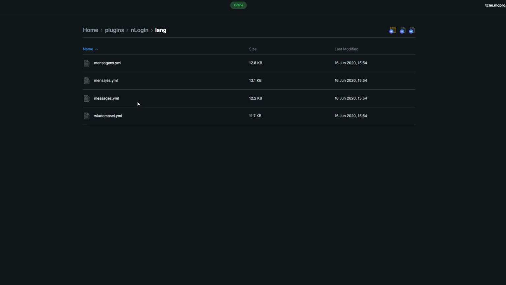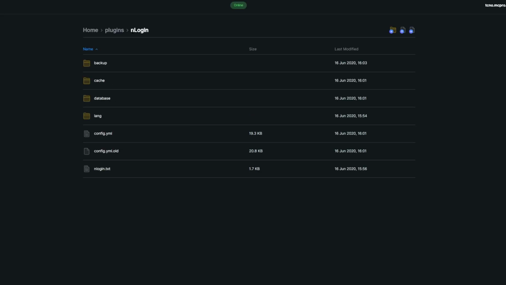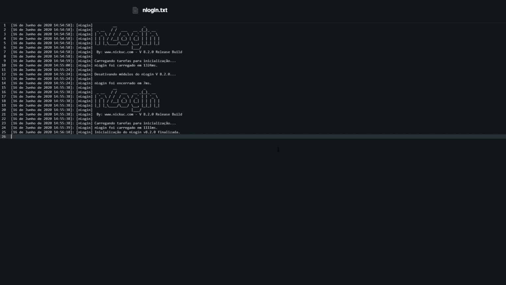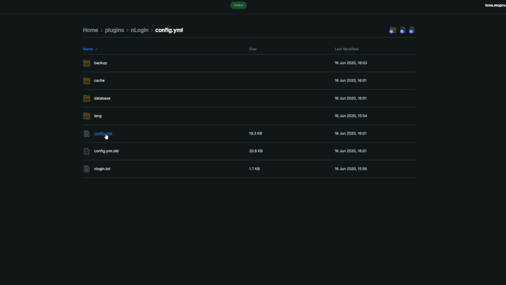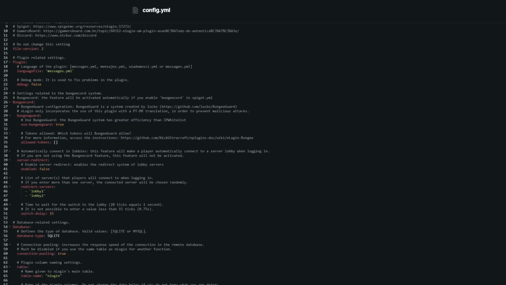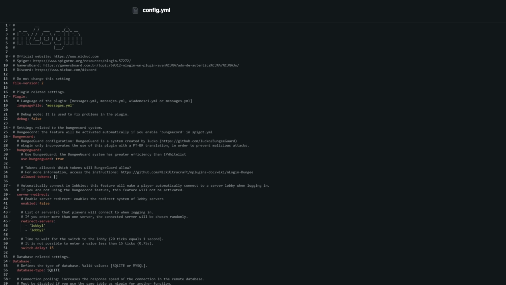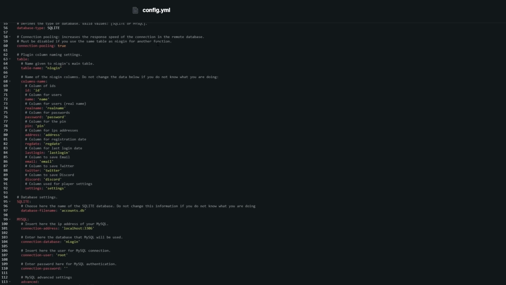Lang is a folder that holds all of the plugin's localization. If you'd like to change how the plugin talks back to users, this is the folder to do it in. nLogin.txt is just a log file for all of the console messages from the plugin. And finally, config.yml is the main config file. If you haven't already changed the language to match yours and reloaded the plugin's config or server, then this file still may not be in English for you. If you've changed the language like we did earlier, you should be able to read all of the info above each individual command.